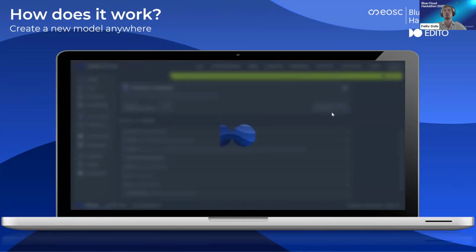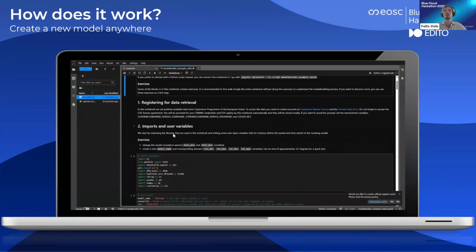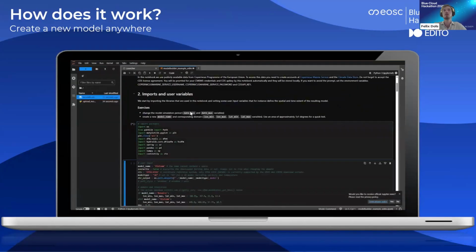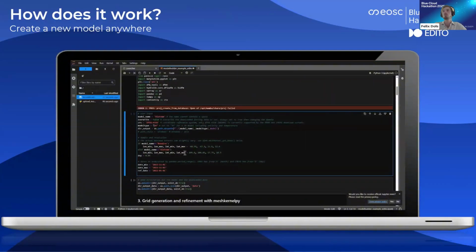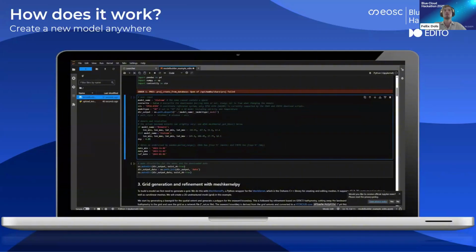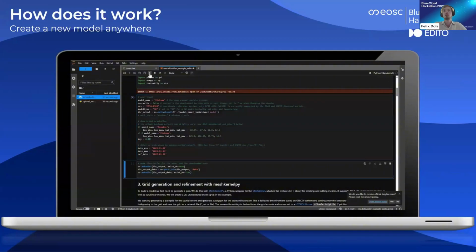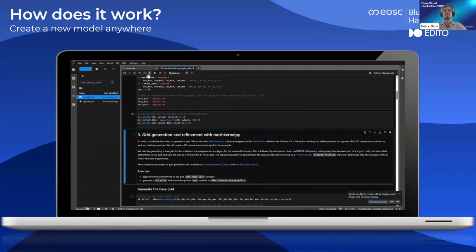And so now we launch the service, and it opens a notebook environment where step by step you can name your model. You can choose if it's 2D or 3D. You can choose a domain. And this one is optimized for when we call it Vietnam, and we can choose a date for which to run it.